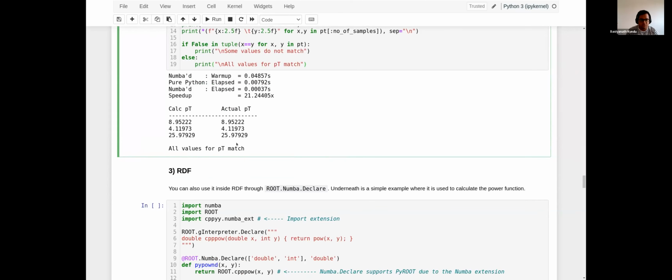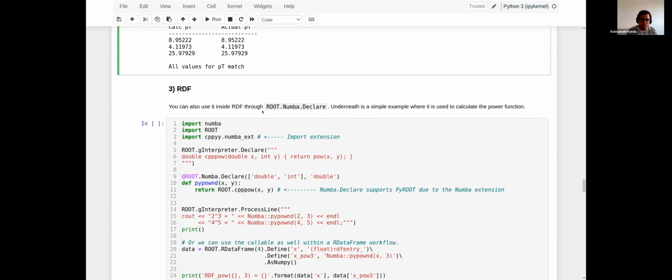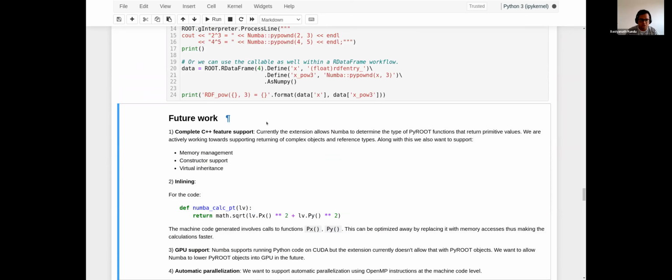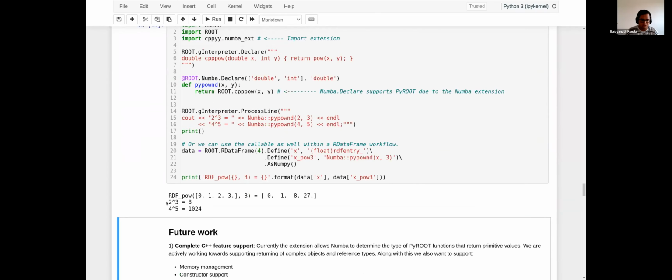Moving on to RDF, you can also use this in RDF using ROOT.Numba.Declare. ROOT.Numba.Declare was introduced so that Python can be used inside RDF. And now you can use PyROOT inside the Python that is used for RDF, and it comes full circle. Here we just show some sample values such as 2 to the power of 3, 4 to the power of 5. And we also pass an RDF through a power function. As you can see, it gives you all elements to the power of 3 as it should.